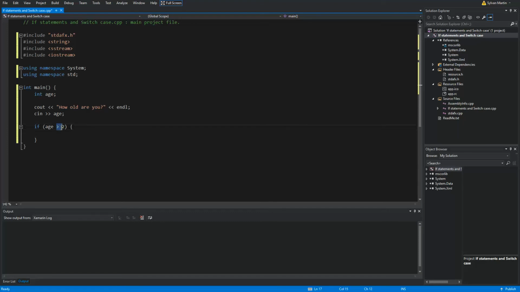So let's say if age is greater than or equal to 16. Oh yeah, and if you're just checking equality, you type two equal signs. I explained why in my last tutorial. Anyways, we're going to do cout, so we're going to display: congrats on your driver's license, and that's what it'll do.